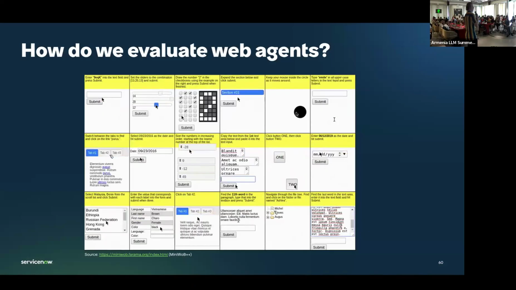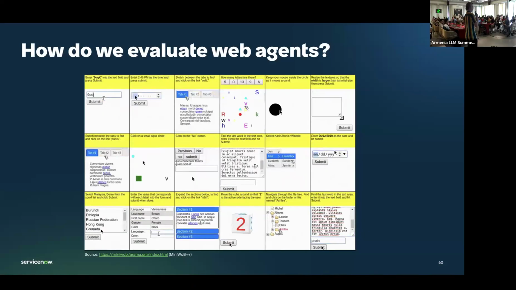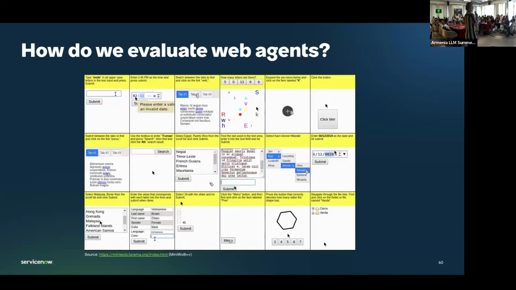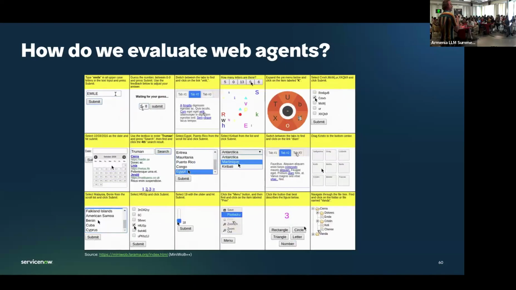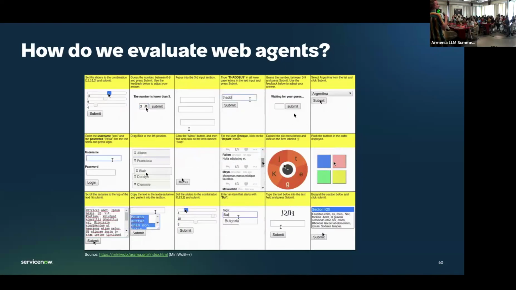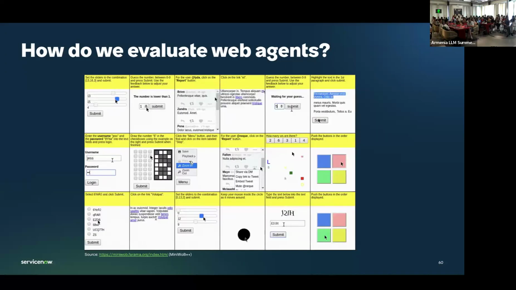And so essentially, sorry, it's frozen. I'm not sure what is going on. Okay, let me see what's going on with the computer.